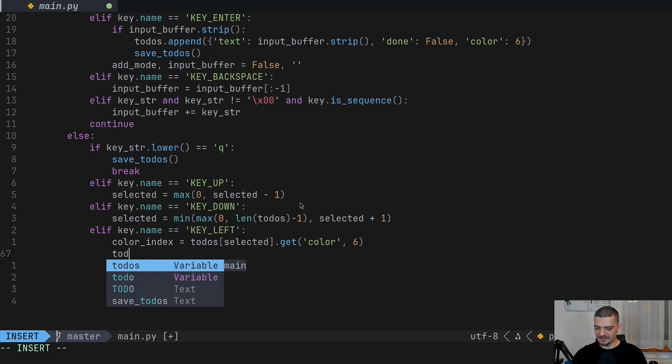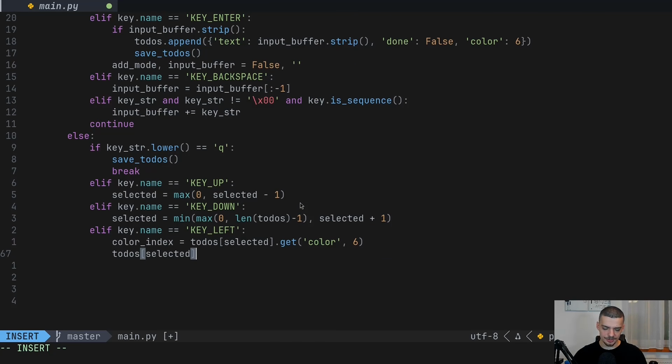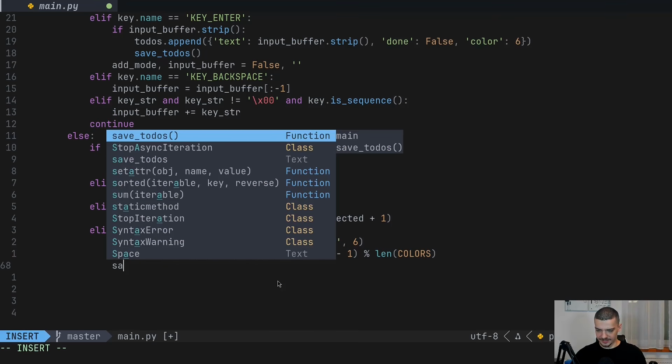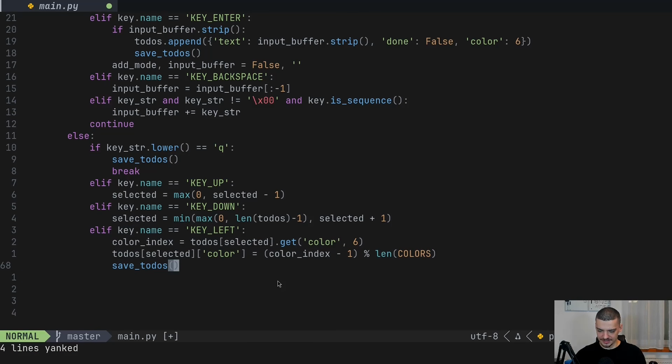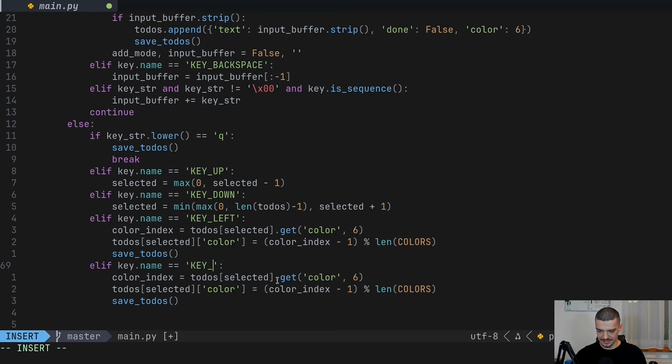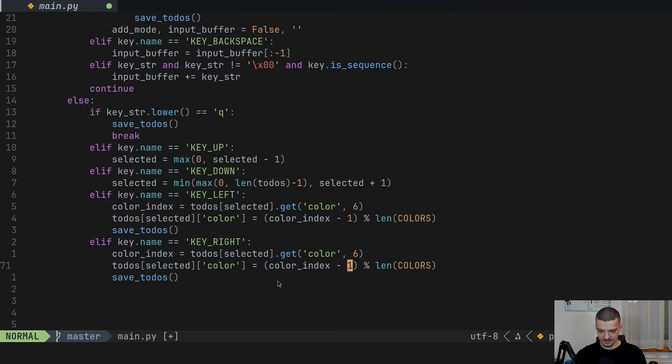And then we can say that the to-dos selected, that the color of this to-do here shall be equal to whatever the color index is. We're going to decrease it by 1 because we're pressing left, and we're going to take that modulo the length of colors, which doesn't require min or max because we're just rotating all the time. So whether you go into the negatives, whether you go above the limit, doesn't matter because modulo will always get you into the correct range. And of course, here again, don't forget to save the to-dos. So then for the right key, it's going to be basically the same, just that we actually increase. So that's going to be the same as here, but with a plus.